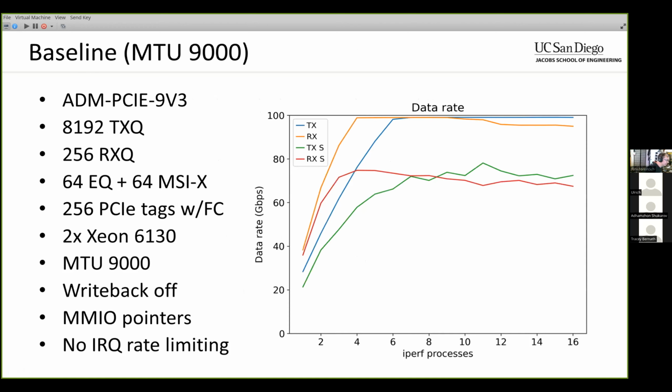So let's take a look at a couple of numbers here. I've shown these graphs before, but I keep adding new ones at the end as I do stuff. This is the baseline performance right now for a 9K MTU. We can hit 100 gig with about 6 iperf processes running. If you run them separately, if you run them at the same time, it tops out at around 70 gigabits per second or so. Not sure exactly what the bottleneck is here, but that'll be something I need to track down.